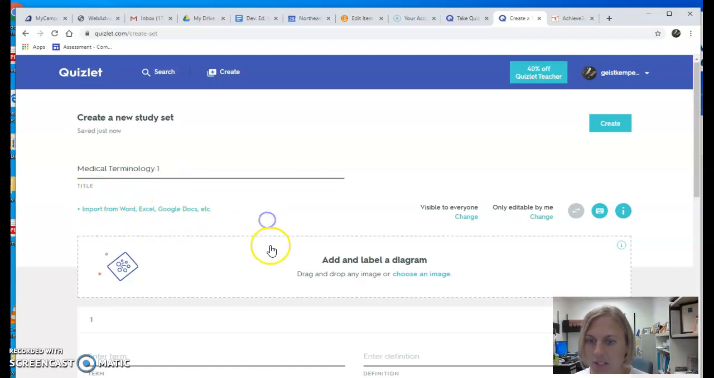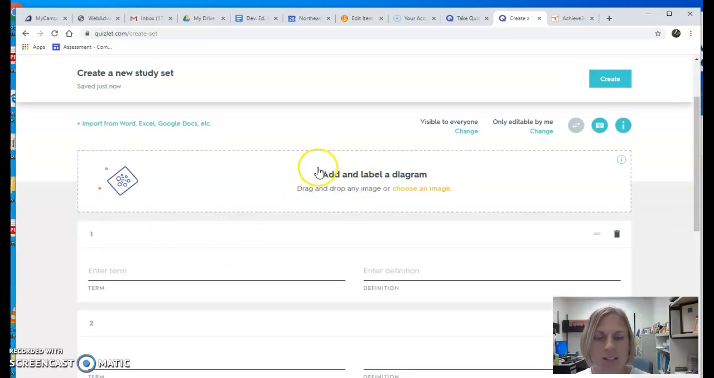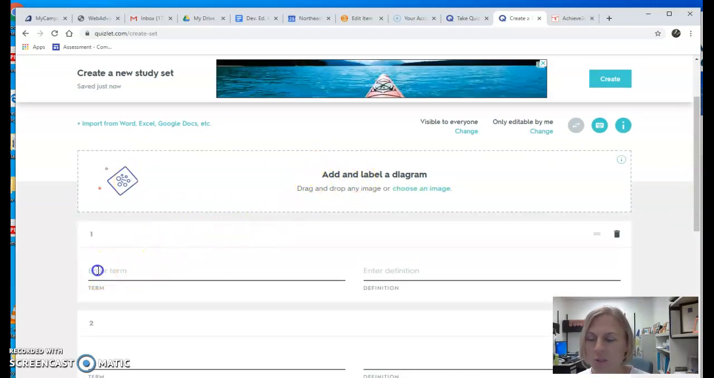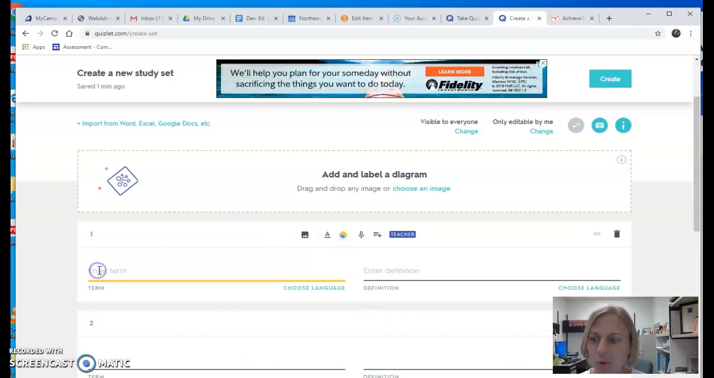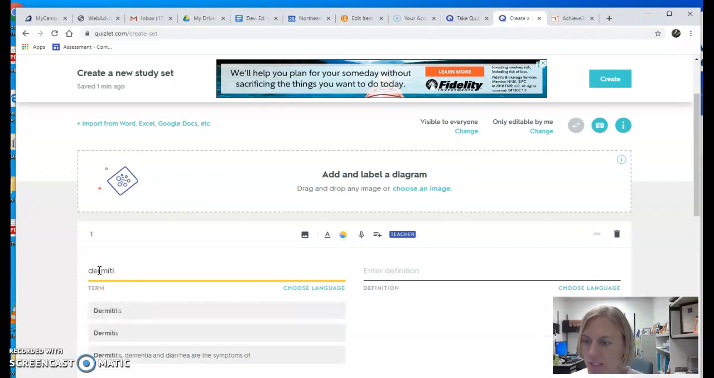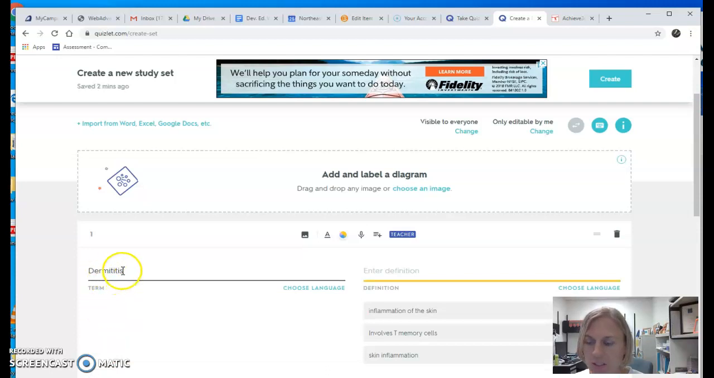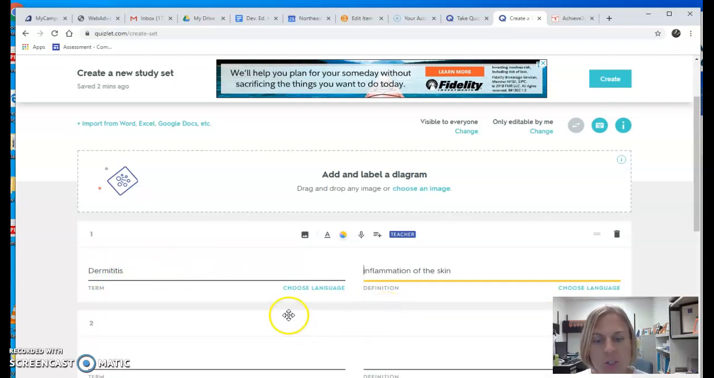And that's your title. You can add something here if you want, but you don't have to. In terms of a word, all right, I'm going to enter in my term that I came up with, and these are just a random list of words. This is dermatitis. And once you get close, it's going to pull up this option, and I'm going to pick the definition that fits. So I'm going to hit inflammation of the skin.